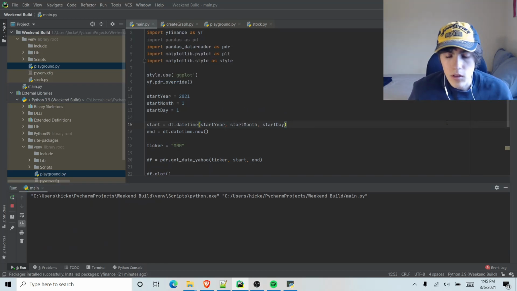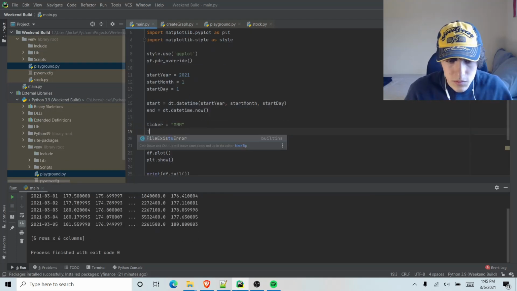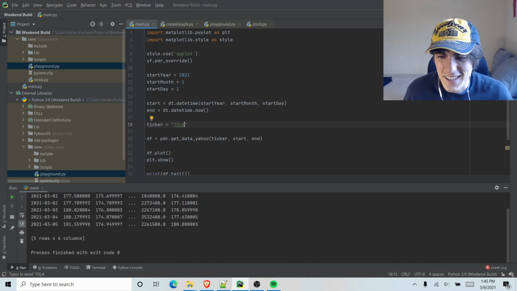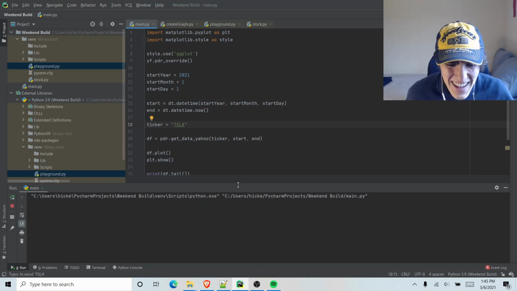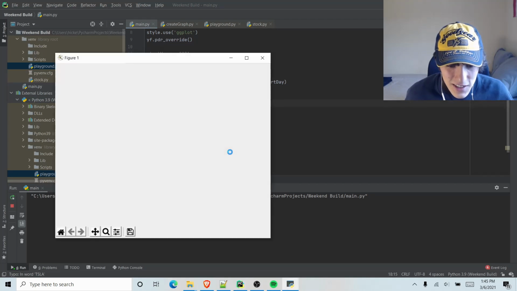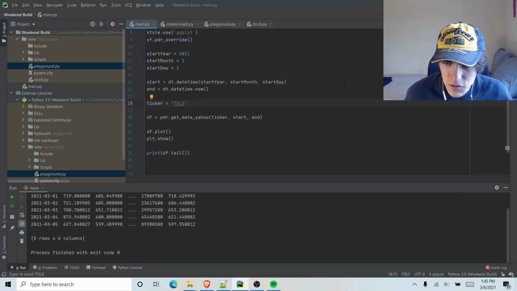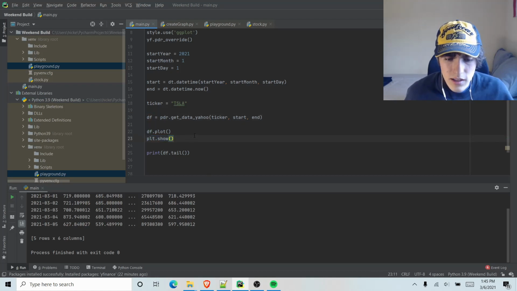Okay, so it didn't take me long to figure out how to get this stuff graphed. So I can show you, we'll do Tesla. That's a much more entertaining chart to look at. So I click run, and there we go. This is using PyPlot, and it's really simple to do. All you have to do is df.plot, which is our pandas data frame, and then plt.show to get the graph to pop up. So that was not too bad.